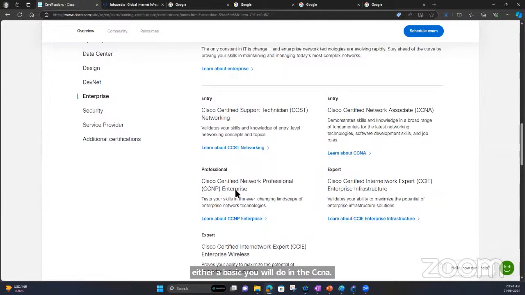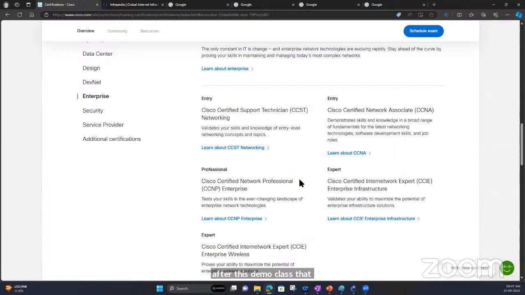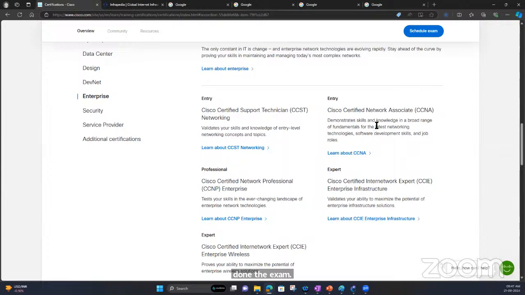So I assume for this professional certification that we are going to cover after this demo class, that is CCNP NRC, at least you should have knowledge. I'm not saying you should have done the global CCNA exam, but at least you have been trained on CCNA and have the information and practicals. At least you know how to configure a router, what a router is, how the OSI model looks, and how exactly the packet flows. We should know at least that much.